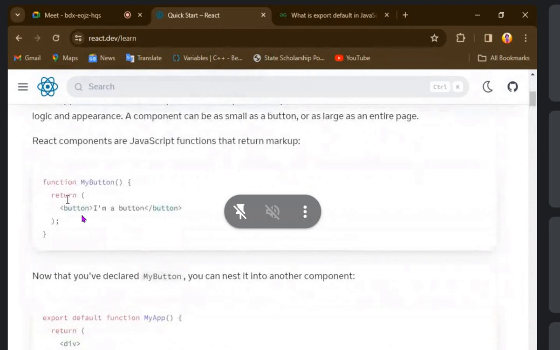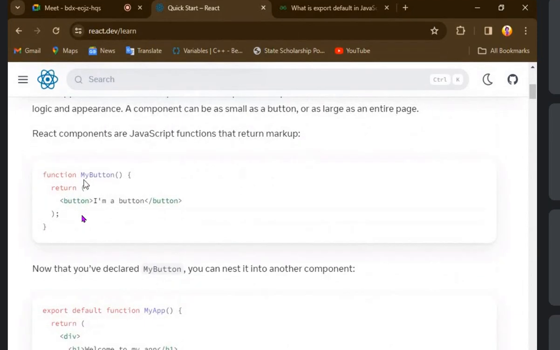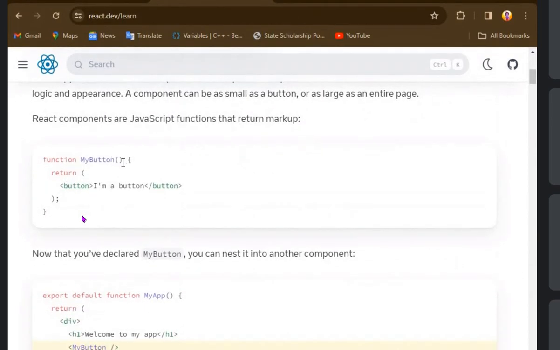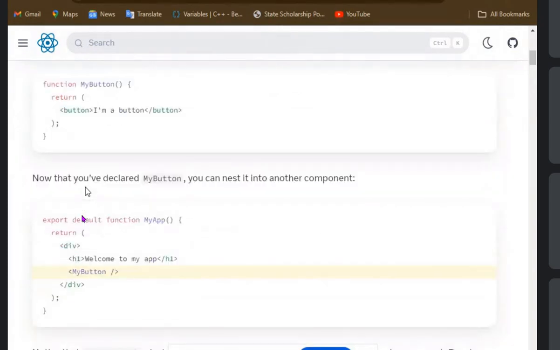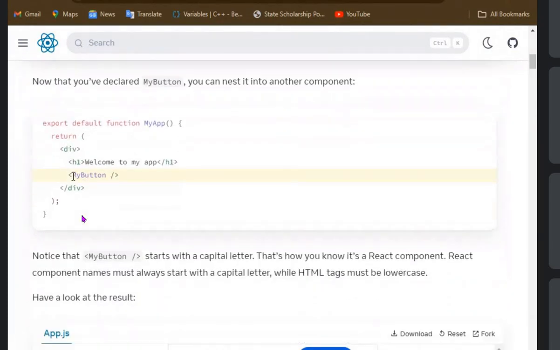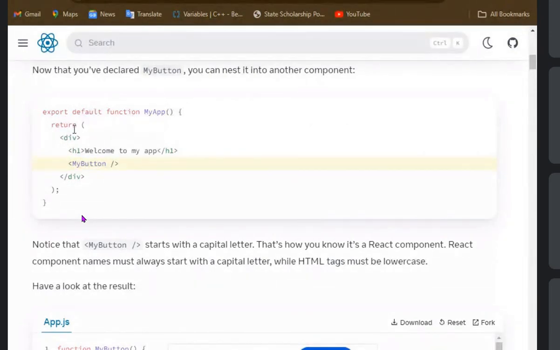Yes, sir. Here we have created a function called MyButton, and the return value is a button. I am a button, in which a button will be created. And export default specifies only one function, sir, which is my app. Export default is used for that only.